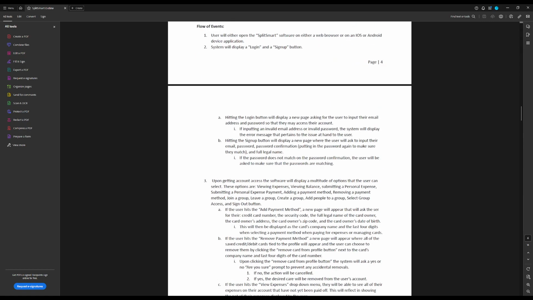We have a flow of events here, so let's just get through it. The user will either open SplitSmart on the browser or Android or iOS device. They will see a login or sign up button, and upon hitting the login button, it will display a new page asking for the user to input their email address and password so that they may access their account. If inputting an invalid email address or password, the system will display the error message that pertains to the issue at hand, so saying, hey, bad email or invalid password if the password doesn't match up.